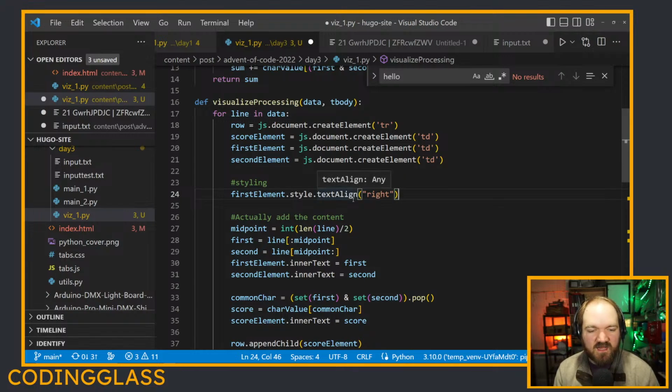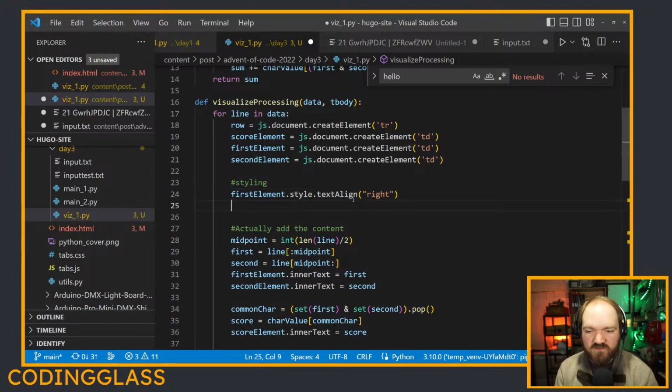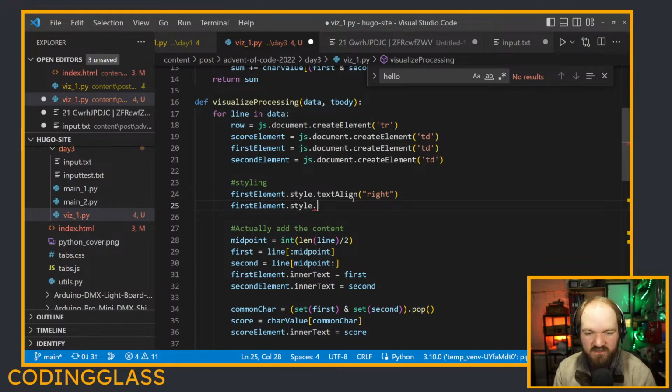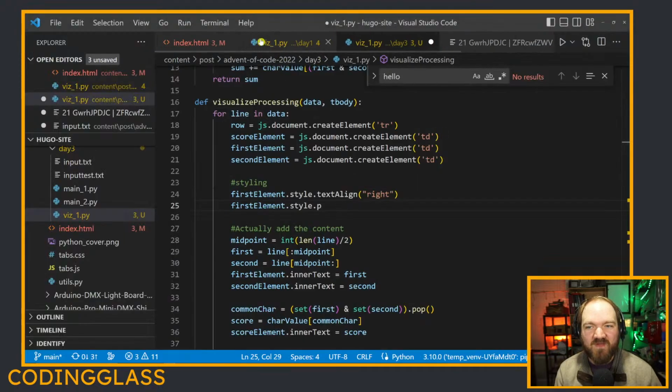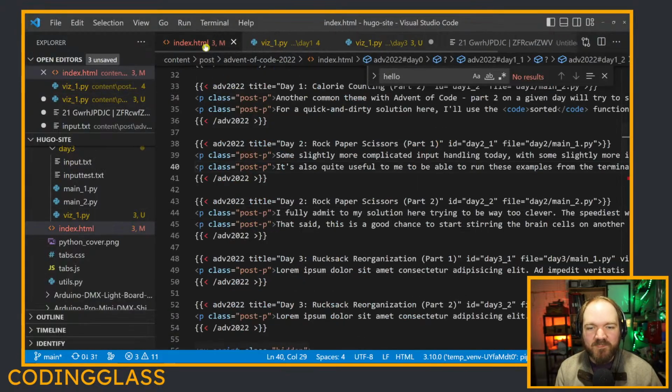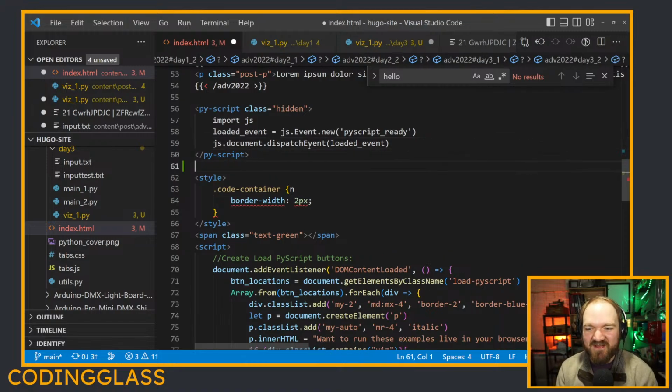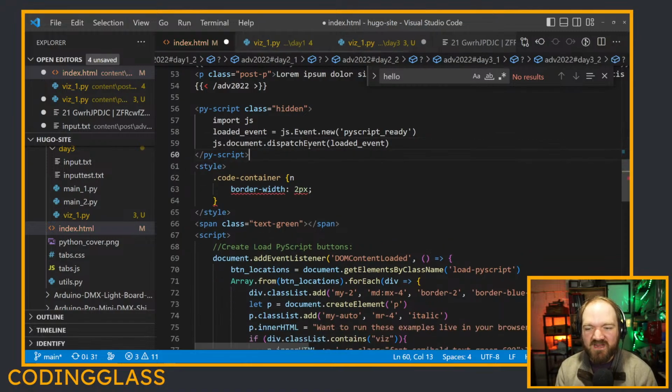And I am also going to add some padding to the right of it. First element dot style dot, so there's a couple ways we could look up what the attribute is for padding on the right side of things. We could look it back up online, but what I'm actually going to do is just over here in my HTML as a shorthand, I'll just create an element.